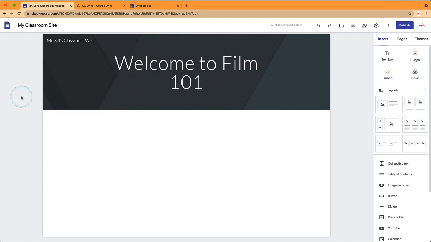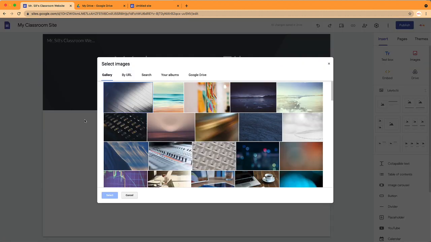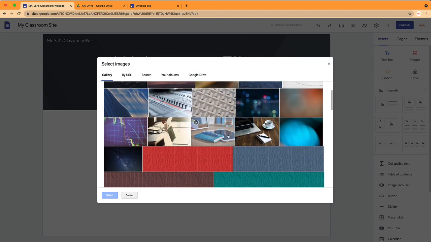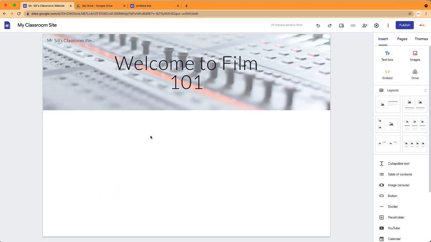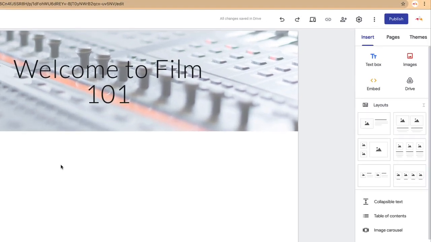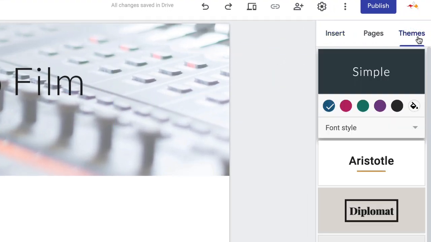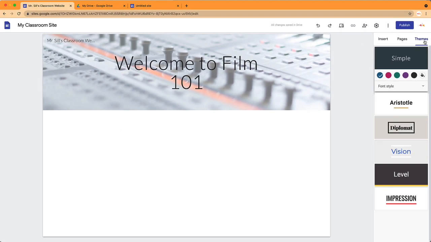Next thing we want to do is maybe change the background image. There are a number of images in the gallery to choose from. You can also search for them with a web address, on the internet, from your photo albums, or even Google Drive. Let's just choose one of the gallery photos. The last thing we want to do for our look and feel of our site is to head over here to Themes. Themes help with continuity across the entire site. They'll dictate color and font.